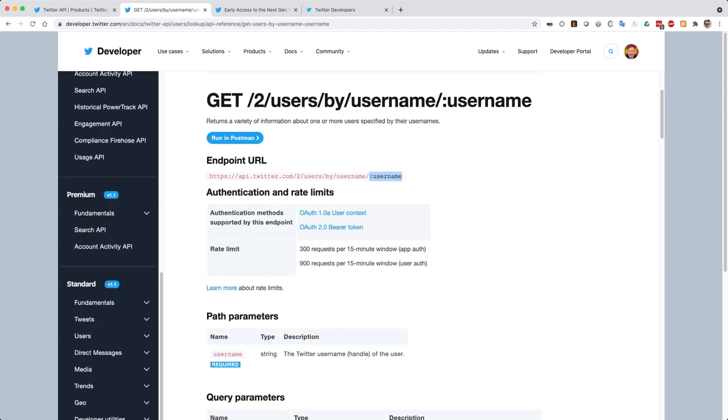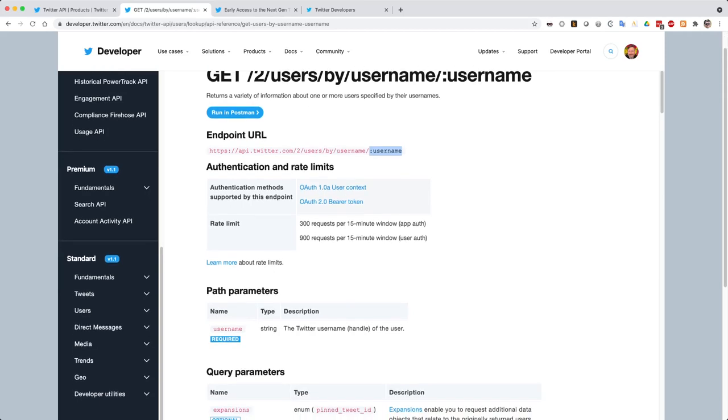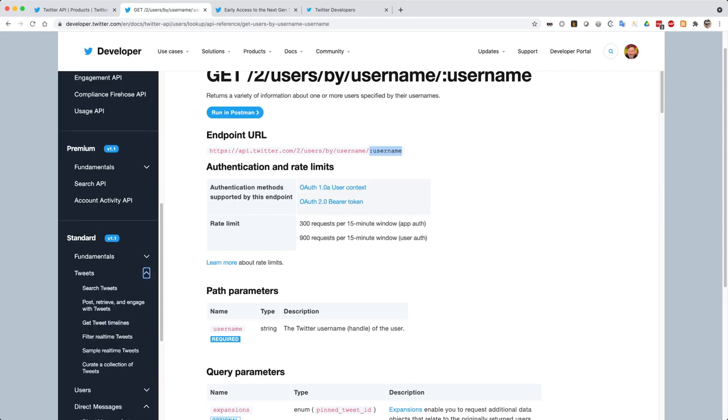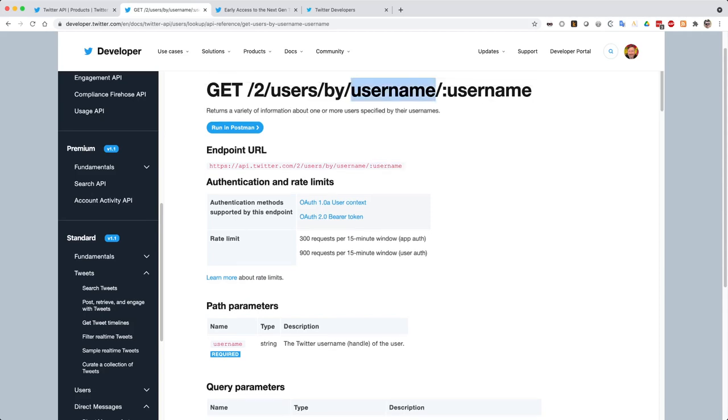And for the standard V1.1, there are still a lot of things that it can do that they haven't migrated yet over to V2, such as doing anything with media or anything with direct messages. There's something with tweets that you cannot do in V2 yet as well. You can see with the username, it supports OAuth 1.0A and OAuth 2.0. We'll talk more about these in a later slide.